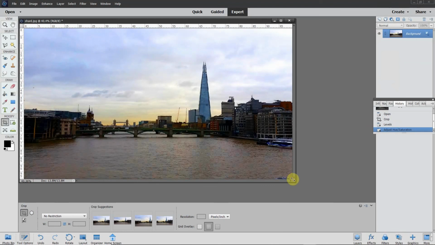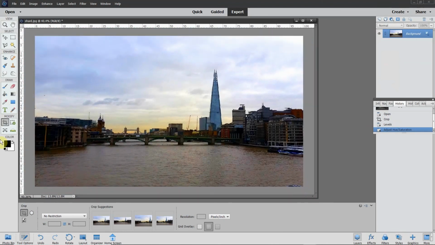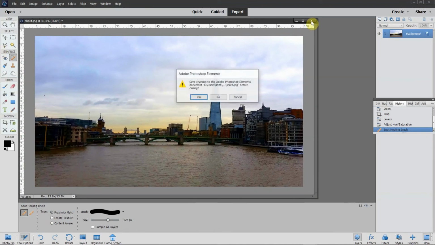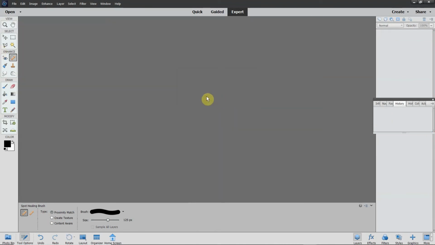Okay, I've noticed we didn't quite crop out this bit at the bottom, so this time we'll just try using the healing brush. We use the spot healing brush, just brush over that, bingo, that's gone. And there we have 3 different pictures, 3 sets of problems, but very similar solutions.